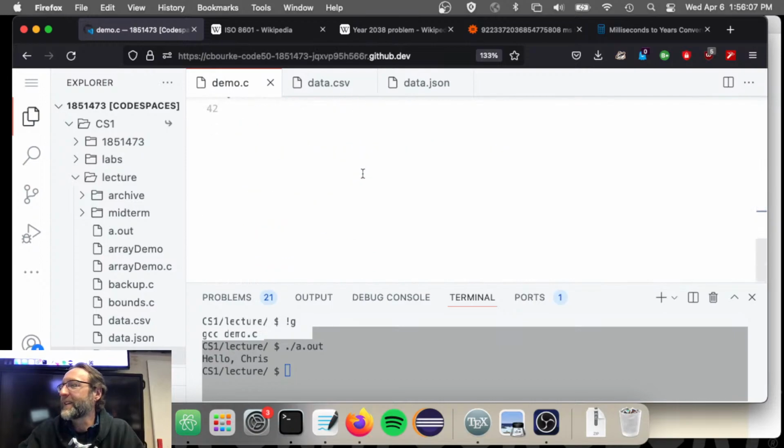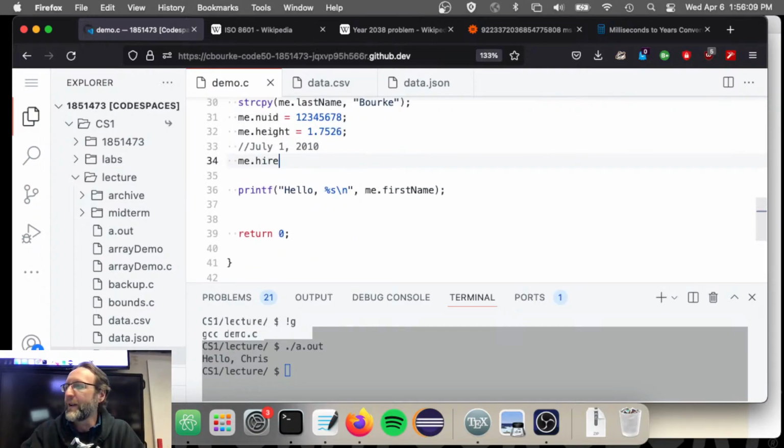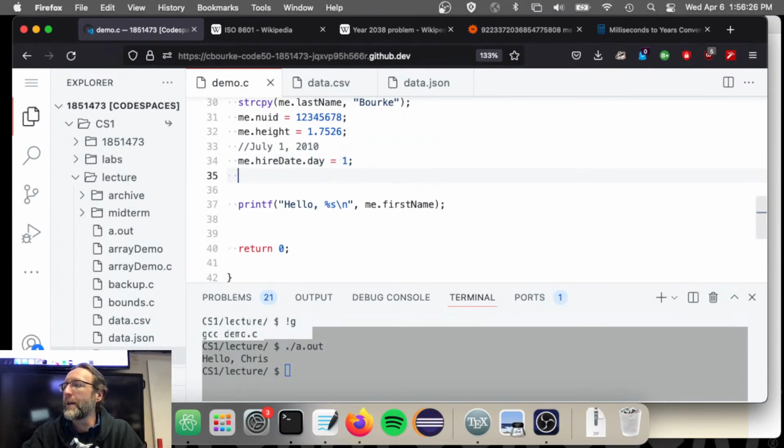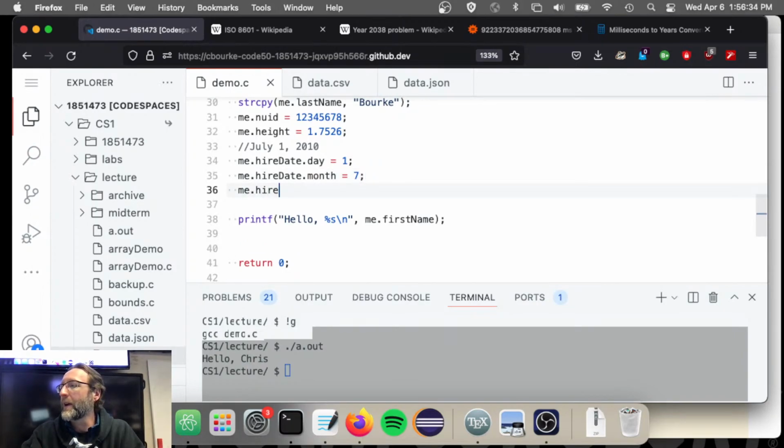My hire date. So hire date is equal to, right? Yeah, I have to add another dot. Why? Hire date is another structure. So the day that I was hired was, say, the 1st of July. me dot hire date dot month was the 7th month, July, and me dot hire date dot year was 2010. There we go.